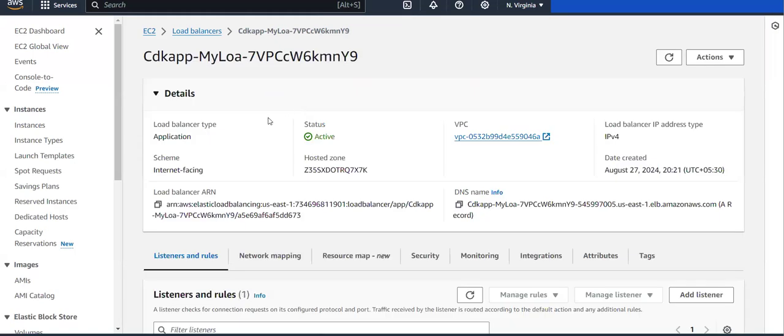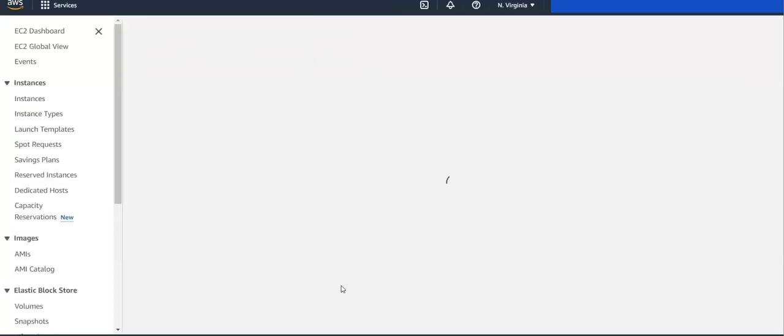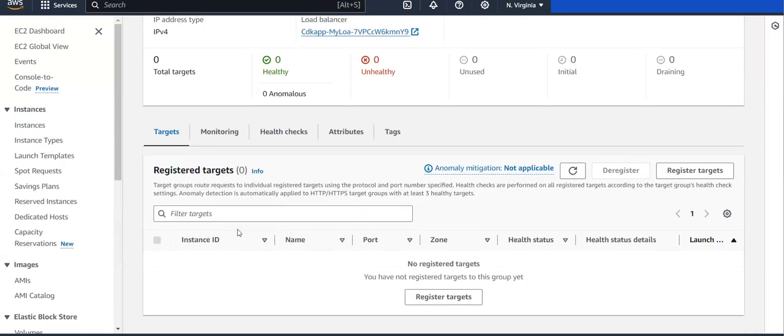Here, if you observe the listener, that is nothing but this target group. I'm opening it. And for this target group, currently there are no targets registered. For registering, I haven't written any code. I want to manually register the two EC2 instances that are created by using my code.